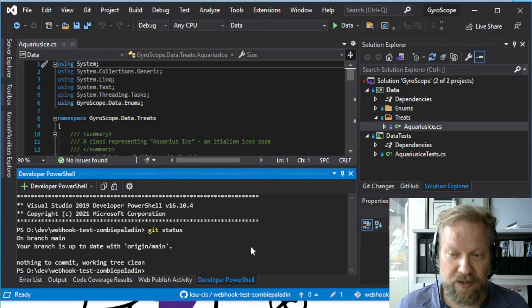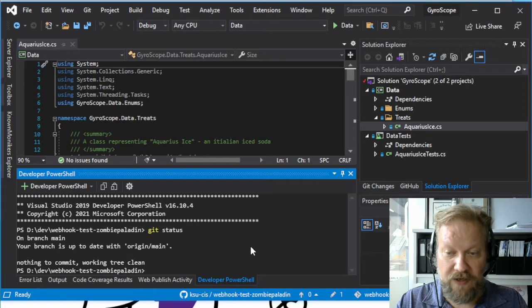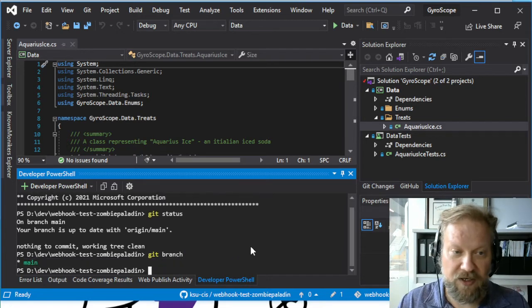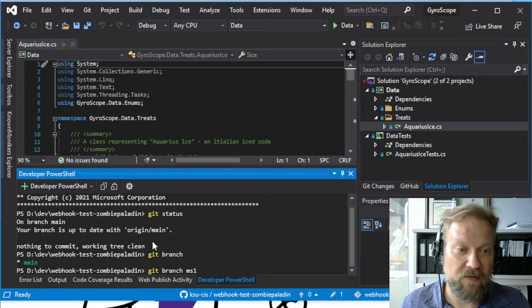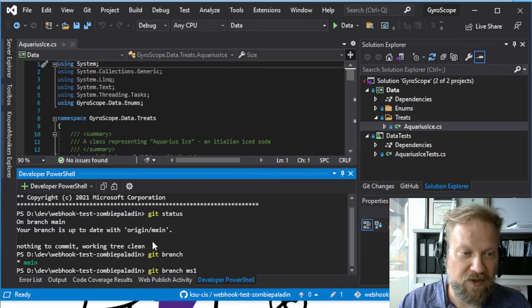Right now, we only have one branch. Every time we start a new milestone, we want to create a new feature branch to go with it, and we do that with the command git branch. If I just type git branch and hit enter, it tells me what branches I have. Notice I just have main, which is the currently selected branch. If I want to create a new branch, I do git branch and the name of the branch, and we're going to use ms1 for milestone 1. This is the naming convention we're going to use for all our feature branches: ms1, ms2, ms3, ms4, ms5, all the way through the total number of milestones we have.